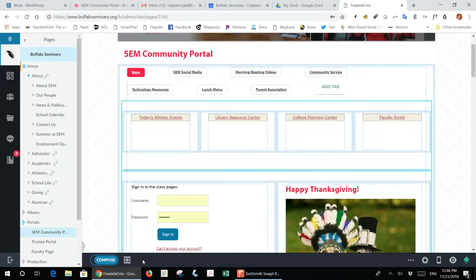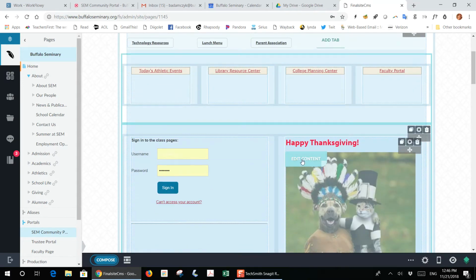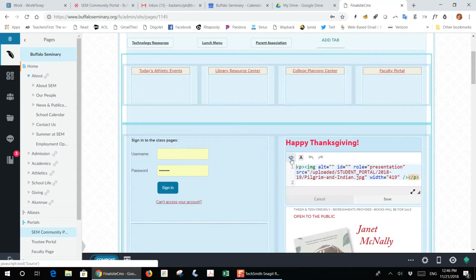But let me go back again and let's look at the content. If I go to Edit Content and I go into the HTML, you can see there's your paragraph, and there's the image, there's the alt. I've got no alt text in there, I probably should. But this is the actual image itself, the SRC, right? That's a picture that I've uploaded. It gives me the width of the picture.